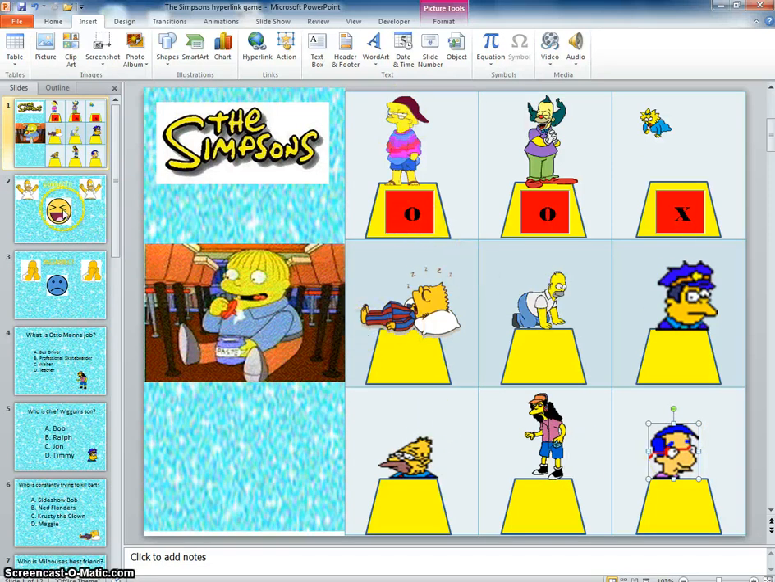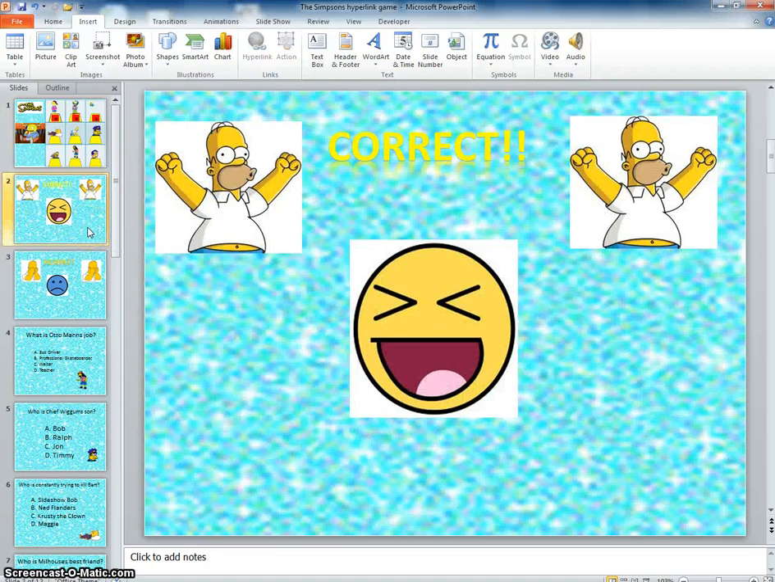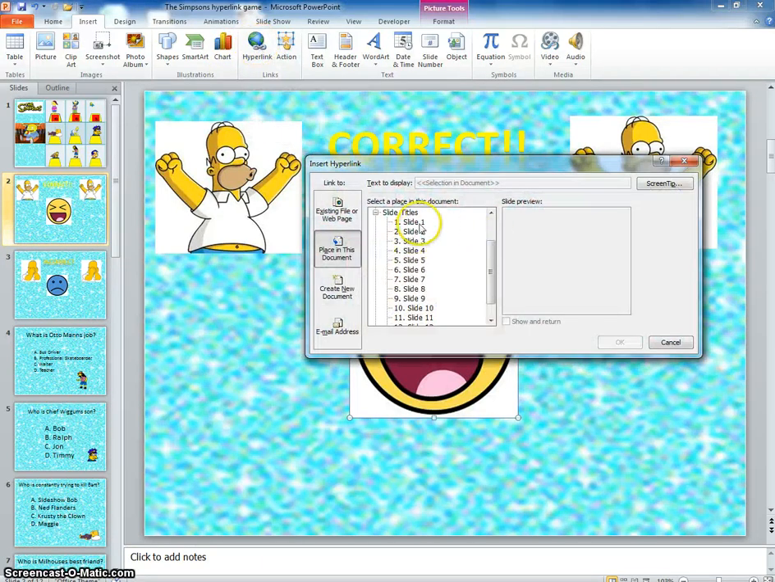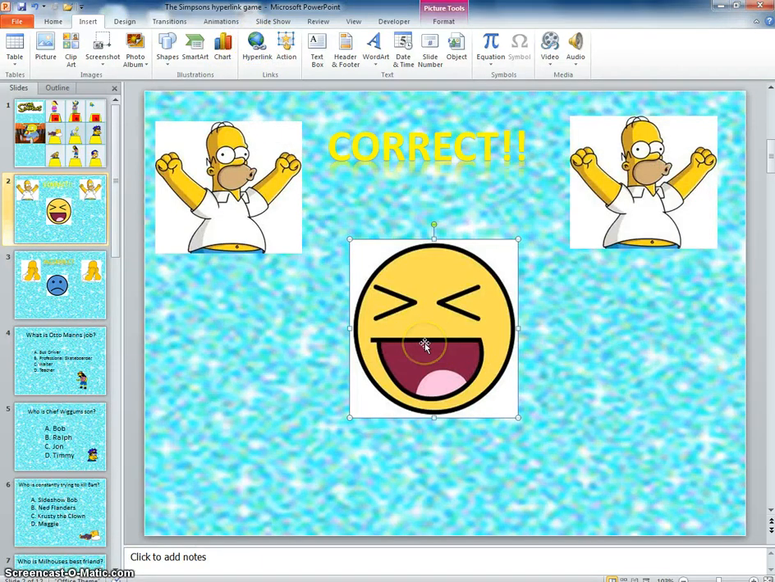Now let's go to our correct and incorrect slide. On this slide, you need a way back to your board slide over here. So I want to teach you how to do an action button. Yes, I could highlight this picture and I could put a hyperlink on this picture to go back to slide 1 and click OK, and now this picture is linked. But I want to show you the action button, and I want you to do it for your project so I can see that you know how to do it. So right now, this picture is linked to go back to here.